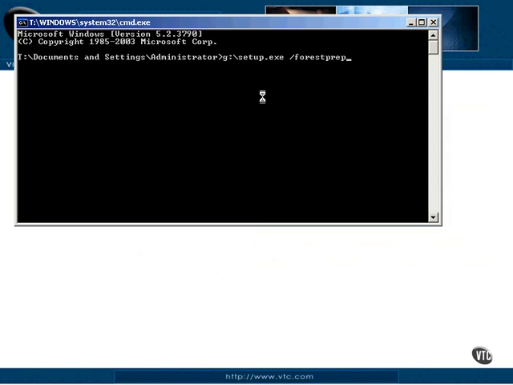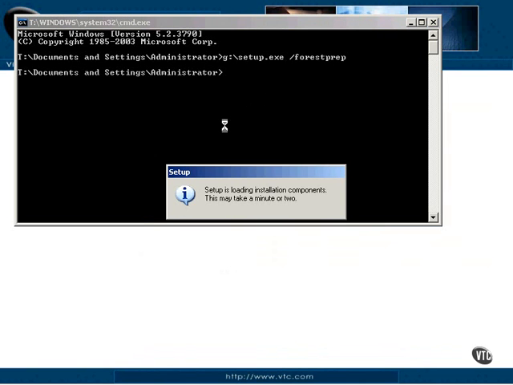Prep. Now, if I misspell Forest Prep right here, it will simply do an install of Exchange. And I don't want that. I want to run Forest Prep. If I get it right here, I will simply run the Forest Prep utility. So if I press enter here, you'll notice not a whole lot happens. One little clue here is the hourglass on my cursor. Now you'll notice it's going to click and hum a minute. It's telling us setup is loading some installation components.